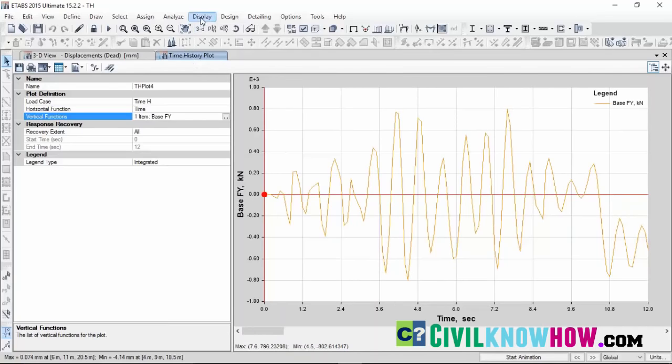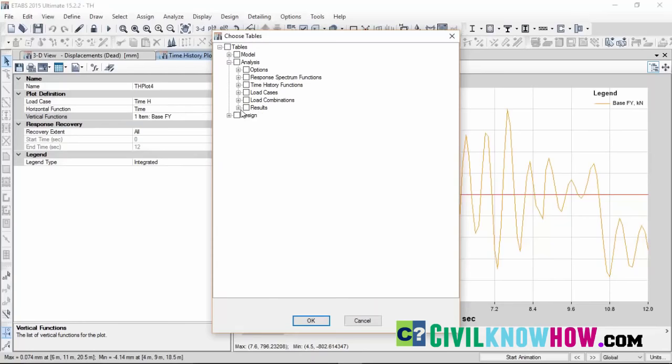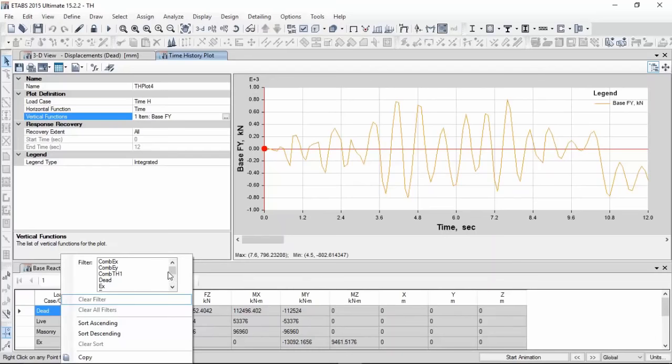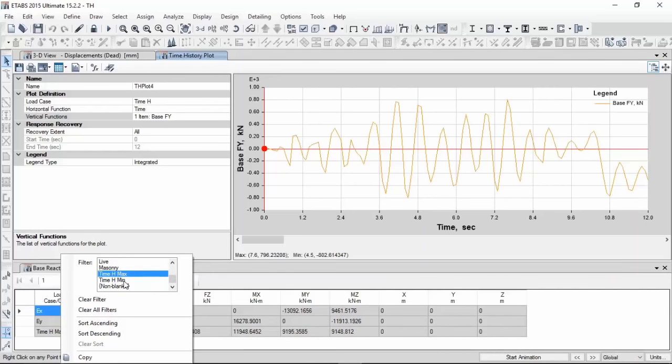And now let's go to display and select show tables. And here in results, in reactions, select the base reactions and click on OK. And in load case combo, I am just selecting the EX, EY, and the time history maximum and the time history minimum.